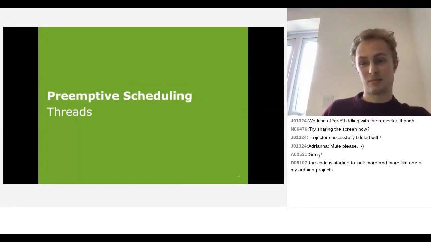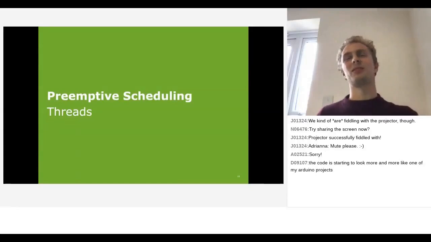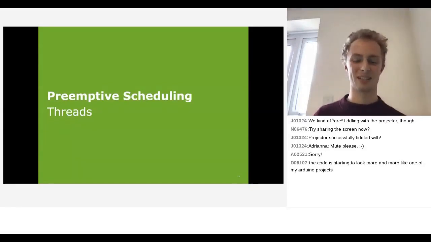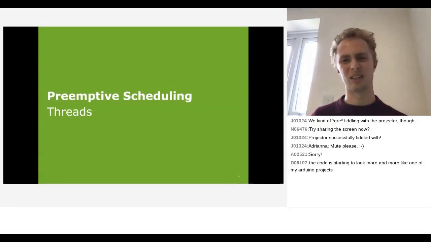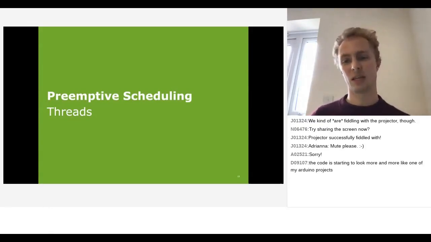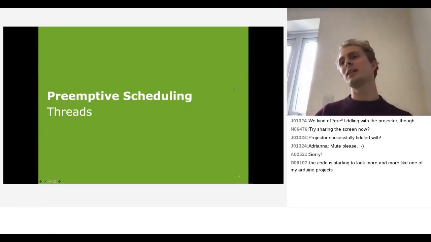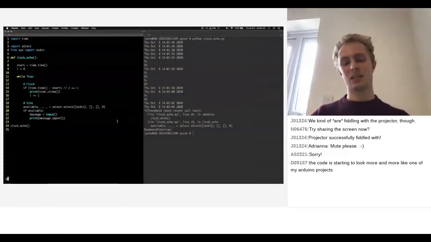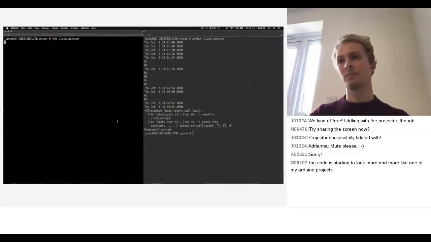Of course, async IO is much more complicated than those 20 lines that we just wrote, but that is on one level of abstraction what async IO is doing. And then another approach we could use is preemptive scheduling. And this is what is used by threads. So let's have a look at how we can achieve the same thing using threads.